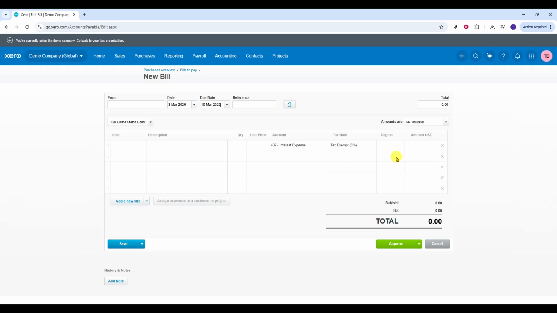Here's what happens behind the scenes once it's approved. Xero increases accounts payable, creating a liability to your supplier, and it records the cost to the account you selected. If you chose an expense account, your profit and loss will show that expense. If you selected an asset account, say for a capital item or inventory, the balance sheet asset increases instead.